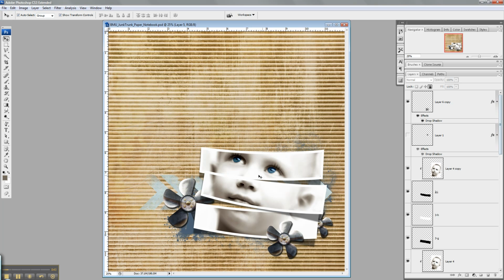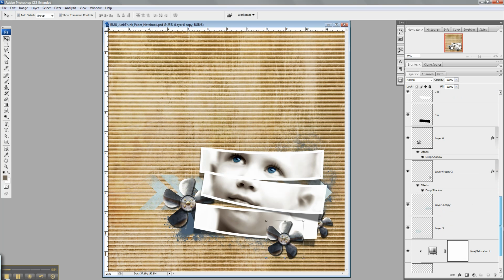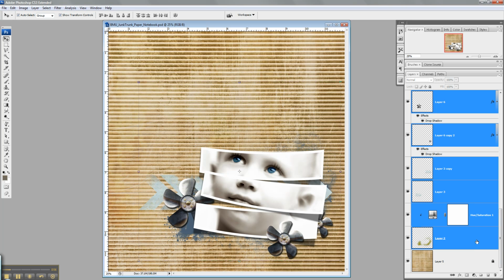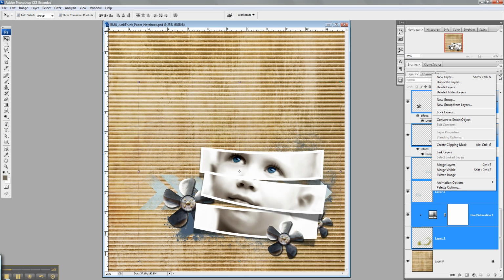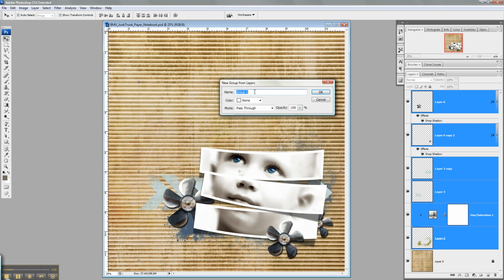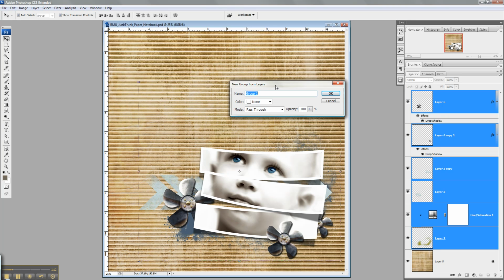So how we're going to do that is I want to group all of these layers in this photo cluster at the bottom. To do that, I'm going to click on the layer at the top, hold down my shift key, and go all the way down to everything that is included in that. Now you'll see a little set of three lines and a little arrow in your layers palette, and if you click on that, a window pops up and you want to choose New Group from Layers. You want to give it a name so you know what it is. So I'm going to call this Photo Cluster.